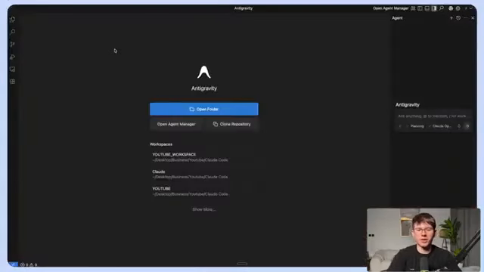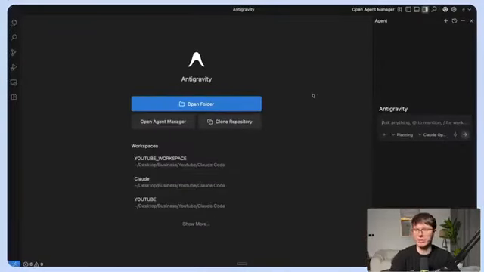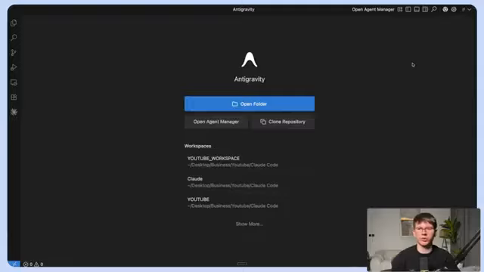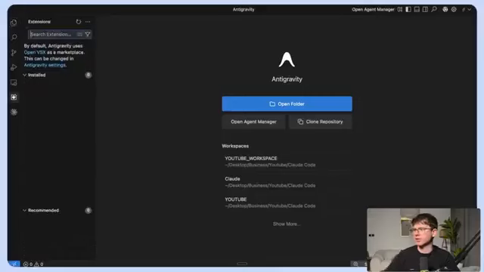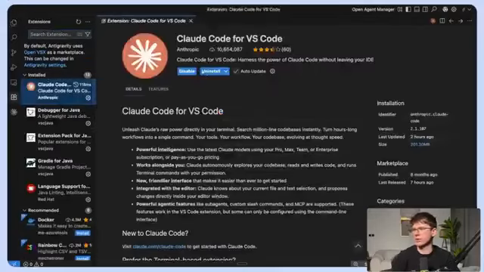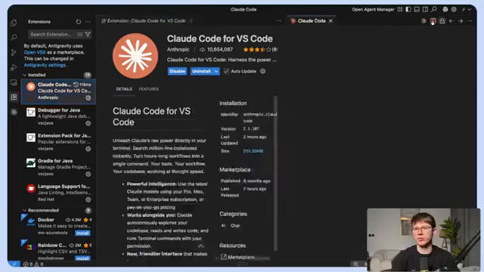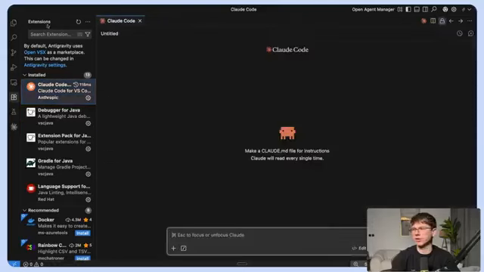And once you get to Anti-Gravity, you will get on a page that looks like this. So very similar to the one that we had at VS Code. On the right-hand side, you have the IDE's AI, so Anti-Gravity's AI, which is the agent here, which is similar to the one that we had in VS Code. And on the left-hand side, you have the folders. So the same thing as VS Code right here. And then we have the extensions. We can go to Claude Code, you can simply install. If you haven't installed it, I already did. And once you have it installed, you can press this button right here and you can start working on it.